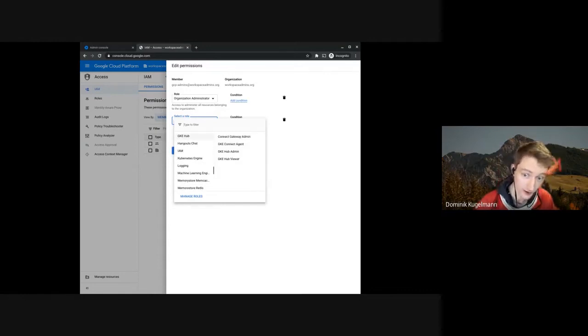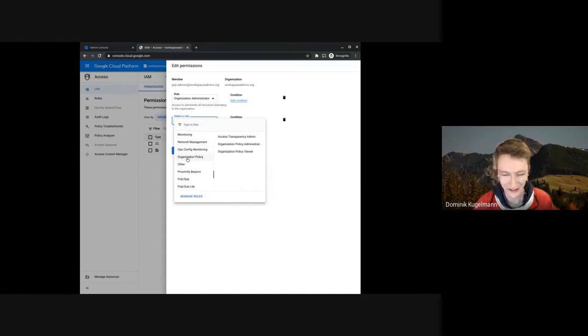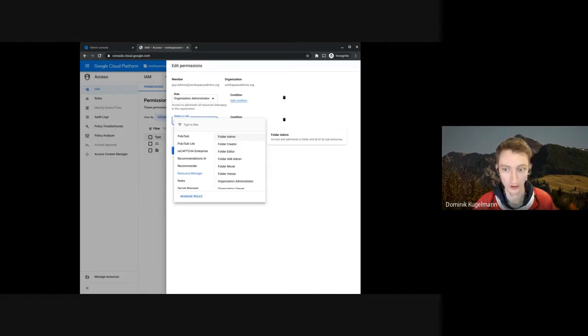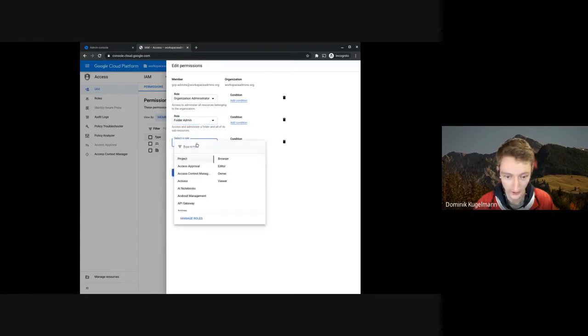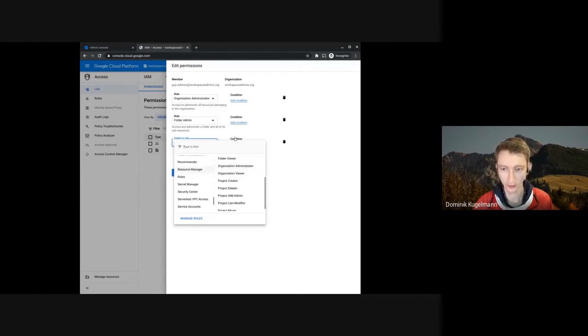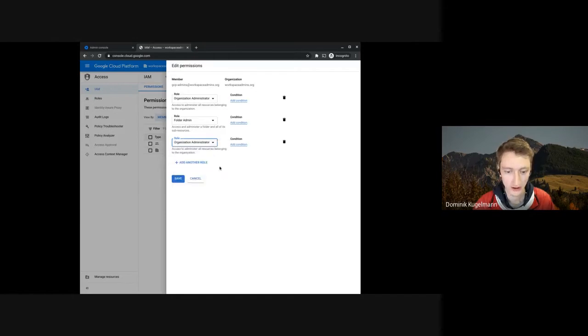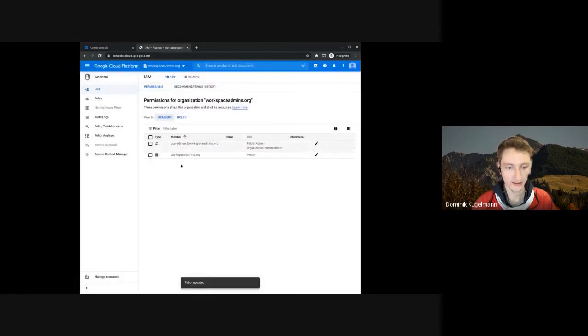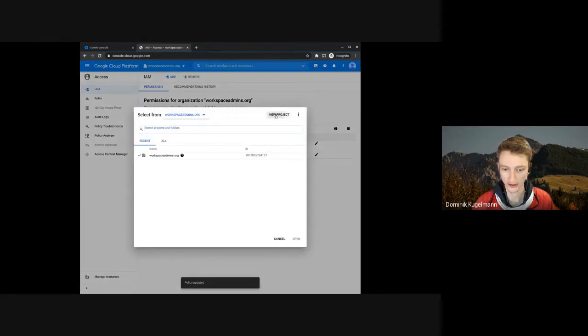So that's why I put in friends and family to be able to get me resource manager. What you may or may not want is a folder creator or a folder admin on that role too, because that's usually something that you can't do with the admin as well. And because we are only using this for demonstration purposes, we give us more broad resources and make it an organization administrator. And save that, and maybe we can now create a new project in here.